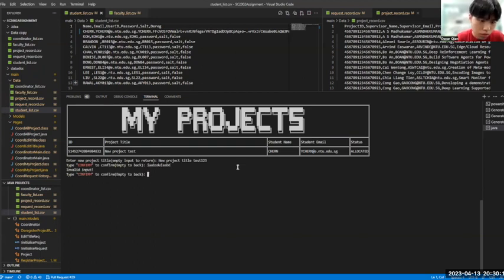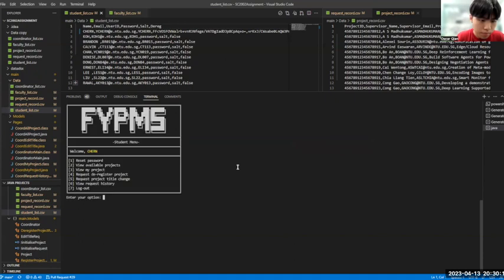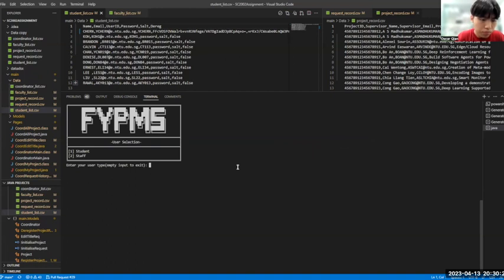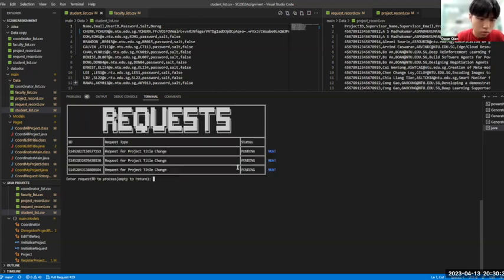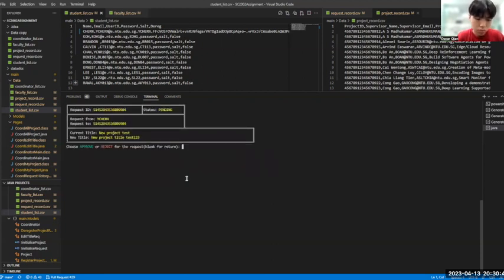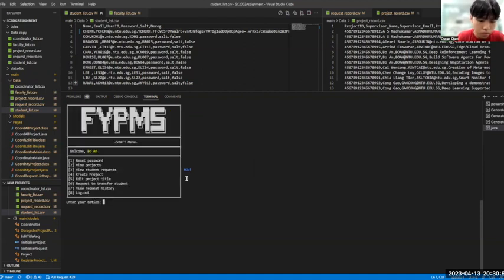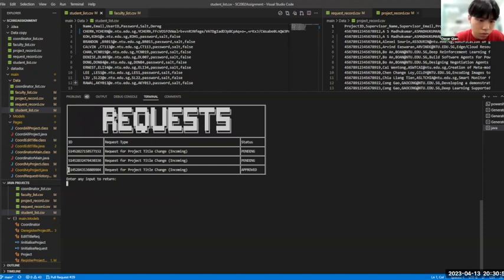We have to input confirm to confirm. Okay. We go to the supervisor with the project one. We can view the student's request. Approve. See that it's approved.